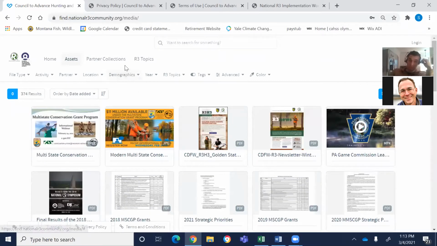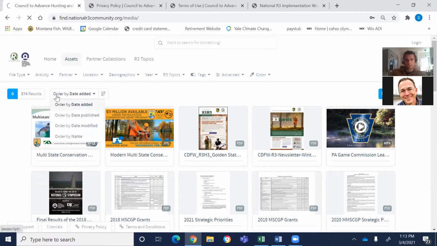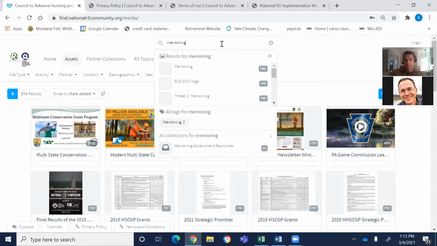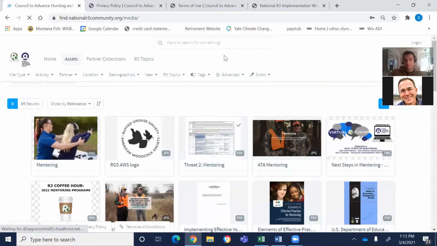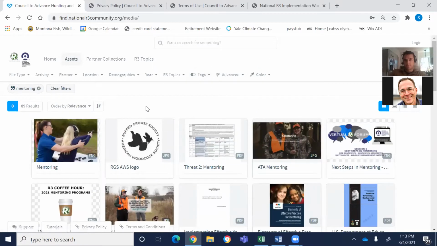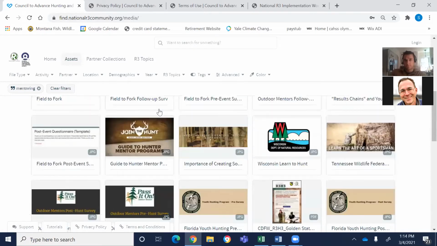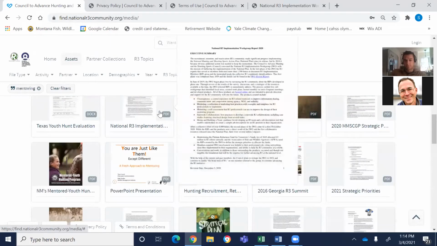Another way to do it is to search. So I'm going to go back to my original asset bank, okay? All my photos, all my resources are right here. But I want to search for, say, mentoring, okay? I hit search, automatically it already pops up some things. But right now in the clearinghouse, there's 89 resources connected to mentoring.